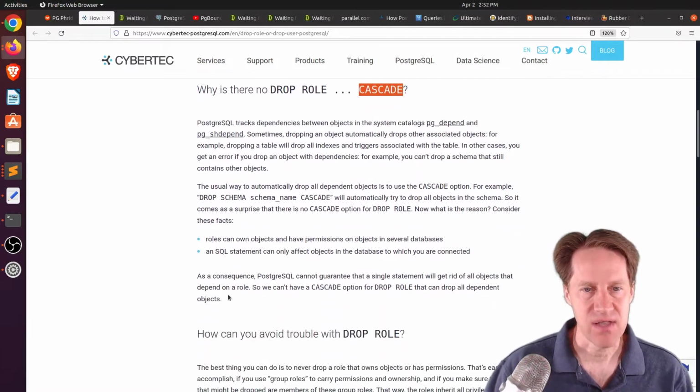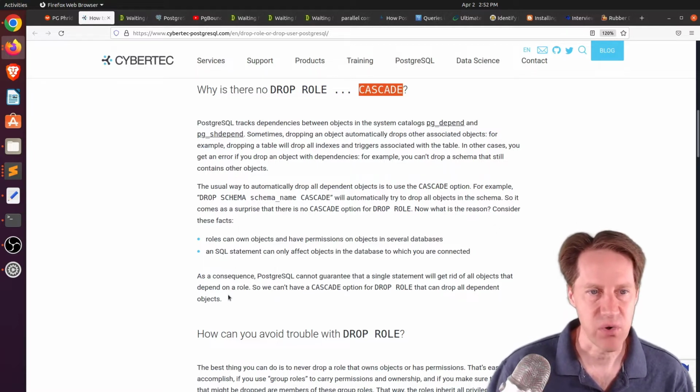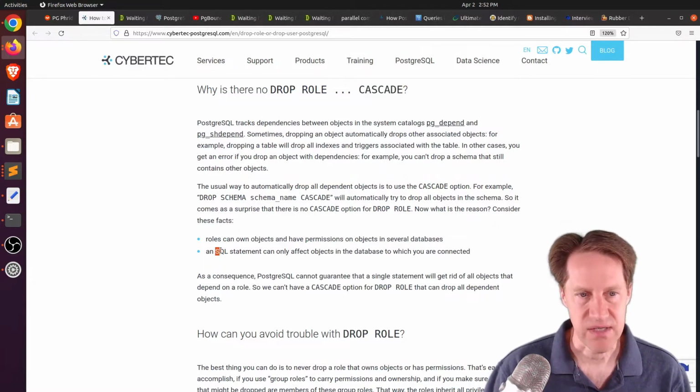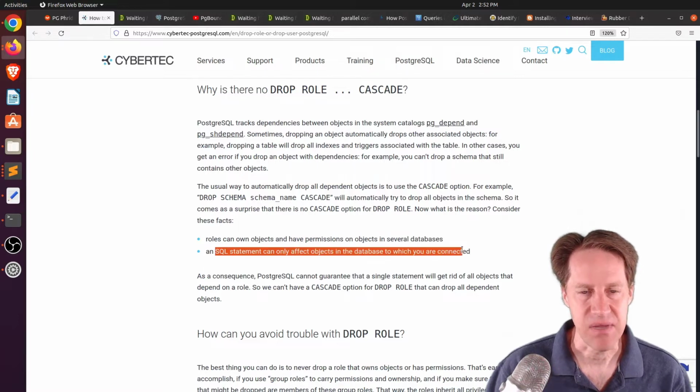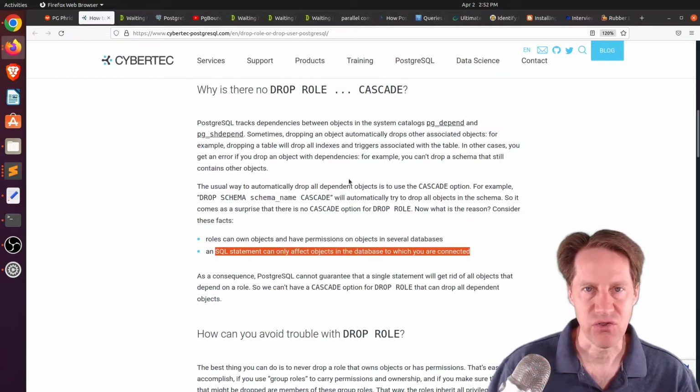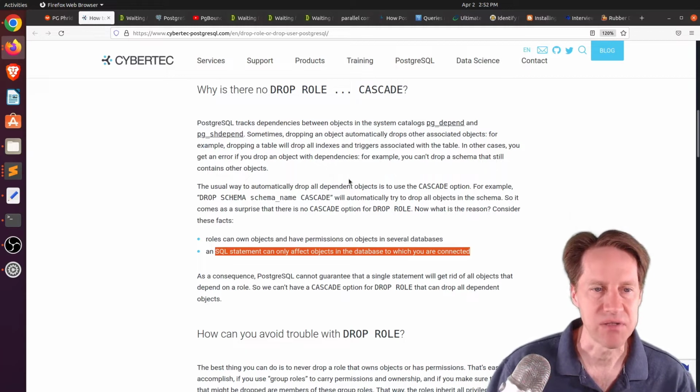And he mentions here that it's because roles are cross-database in a Postgres data cluster. So you can't go into each database and delete all those objects, it doesn't support that. Because, as he says here, a SQL statement can only affect objects in the database to which you are connected. So you can't really drop a role that then drops all the objects in multiple databases.